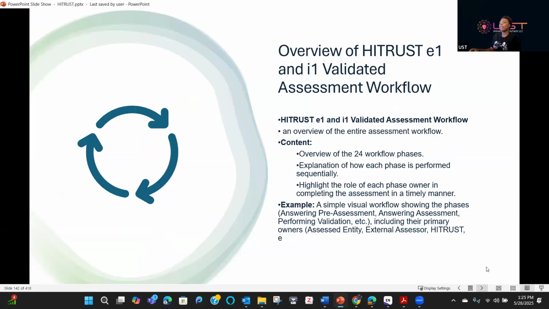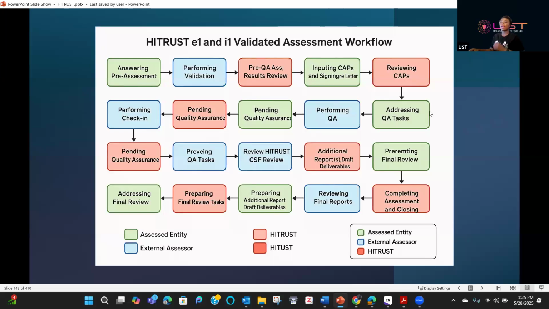Okay, if we come here now, you see that we have the 24 phases, starting with answering the pre-assessment. Each time you have something like this, you want to pay attention to the color codes. Green talks of the assessed entity, that's the organization, blue is the external assessor, and this pink one talks of HITRUST itself.